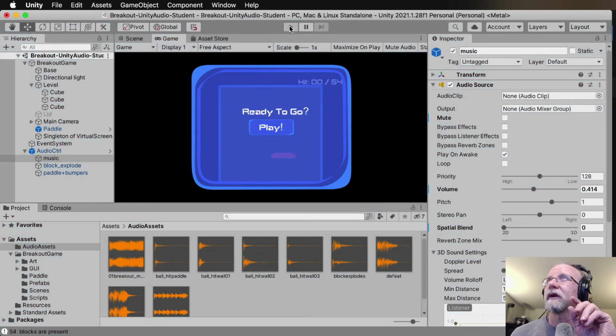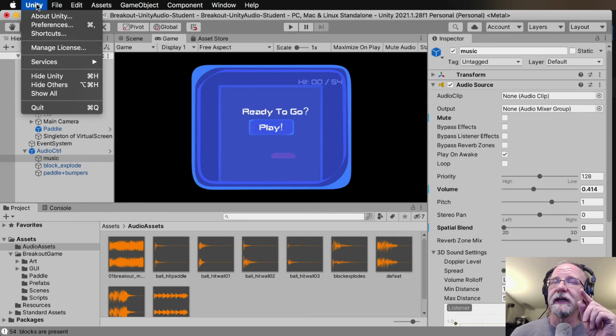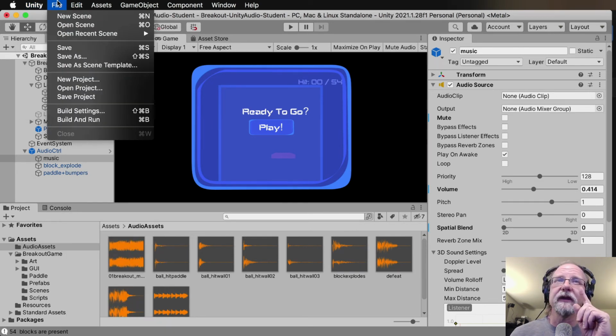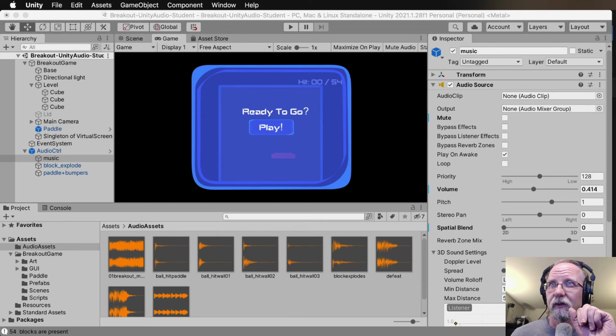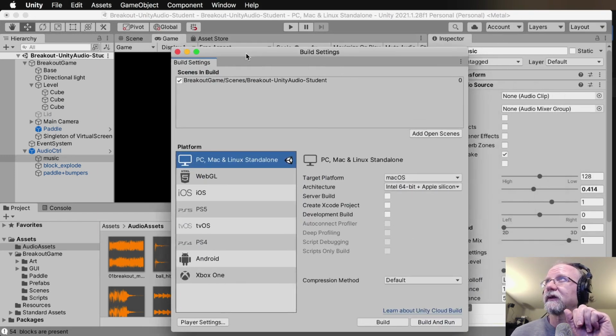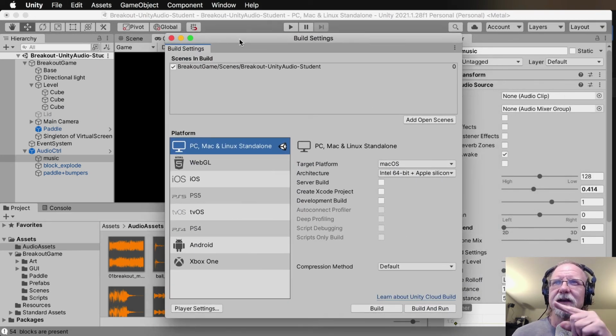And now all we want to do is make ourselves a build. Okay, so let's talk about how we do that. For that, we're going to go over here to Unity and we're going to click on the File menu. And this is the same for Mac and Windows. We're going to go over here to Build Settings, and that's going to bring up a window. It's going to say all the different things.